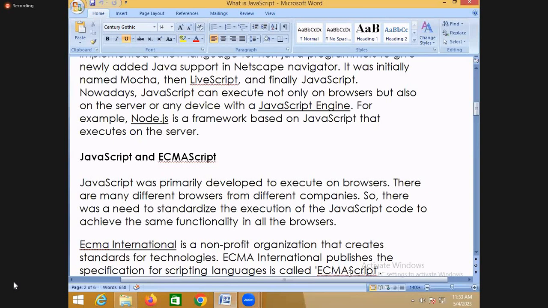Because of that, ECMA International, the non-profit organization, created one standard. What is the name of that standard? ECMAScript. Those who want to develop a scripting language develop it by the rules given by whom? ECMA International. What is the name of that standard? ECMAScript. Okay, standard. You should know standards, right? Standards are nothing but a set of rules and regulations. If they don't follow them, will everything be the same or different? It executes in different ways in different browsers, right?